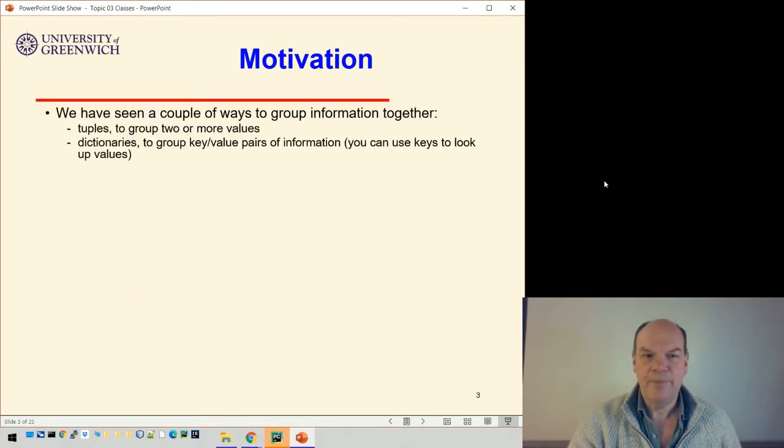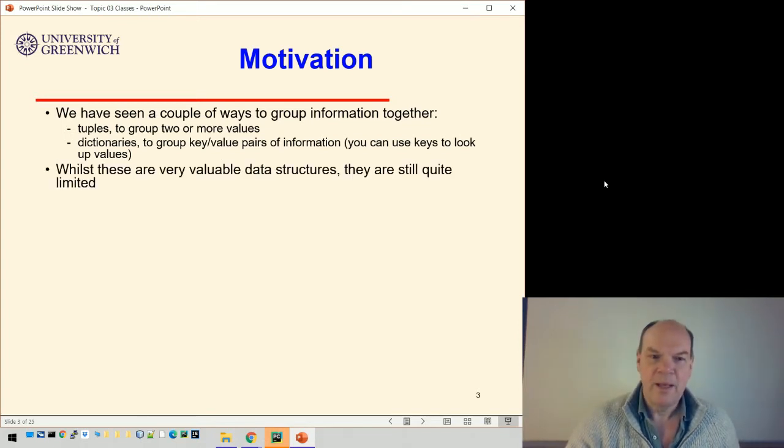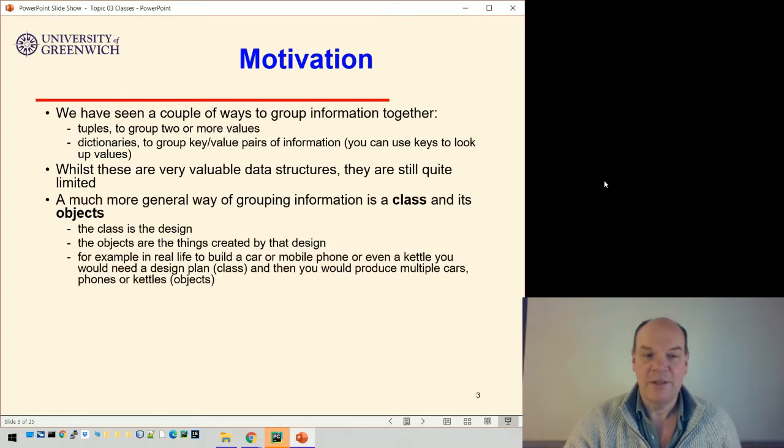Okay, so so far in this module, we've seen a couple of ways to group information together. We've done that with tuples, where we can group two or more values. And we've done that with dictionaries, where we can group key-value pairs of information. So you can use keys to look up values. Whilst those are both really valuable data structures, they're actually quite limited. You wouldn't be able to program very general kinds of applications using just these things, or you can, but it's not ideal. So a much more general way of grouping information is the idea of a class and its objects.